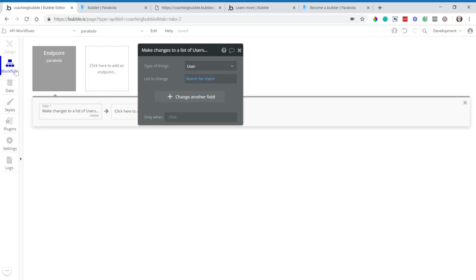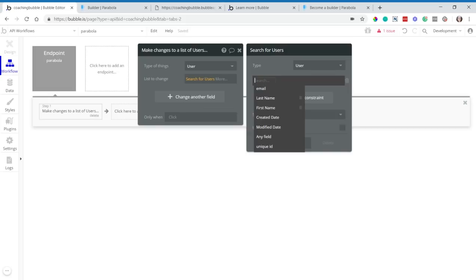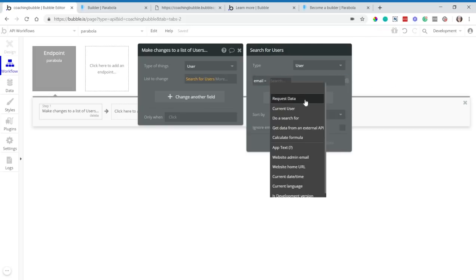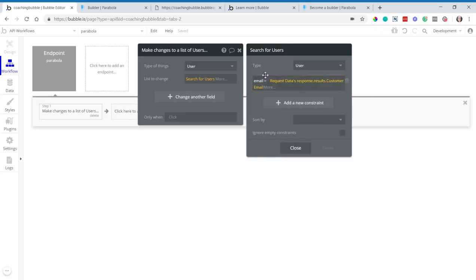So back to my API workflow, we'll search for users, and we're going to add a constraint. The email address of the user needs to equal the request data. This is the automated data that came in, all structured out for us. Email, customer email, right? So those need to match. Email needs to equal whatever came in from the data from Parabola.